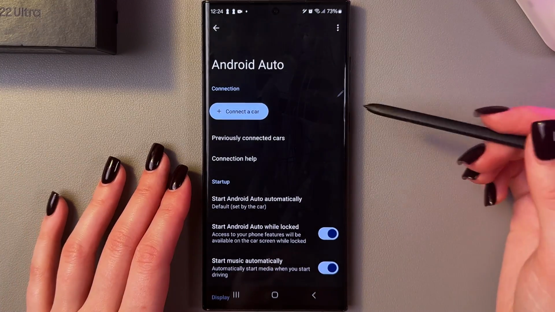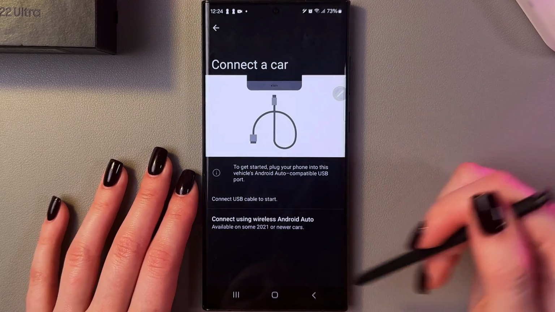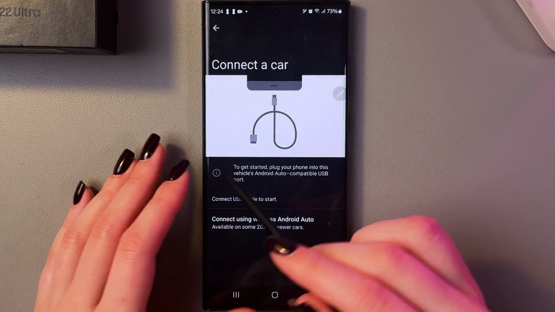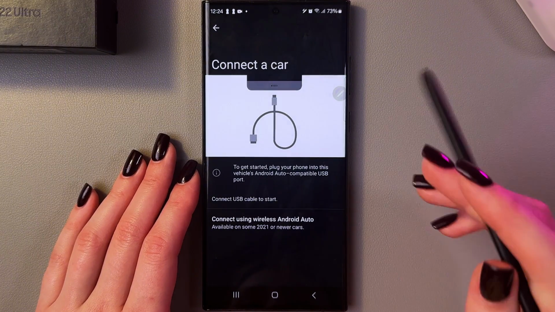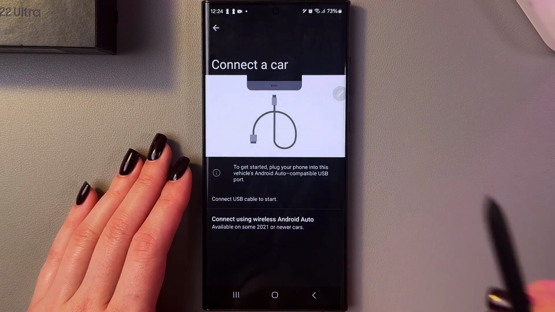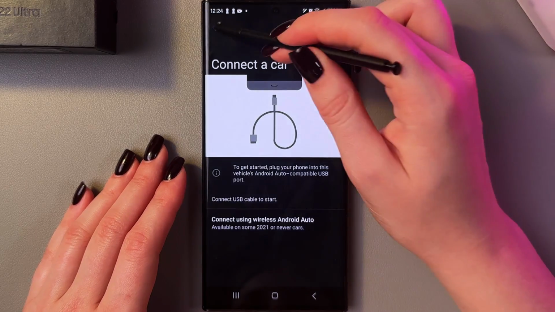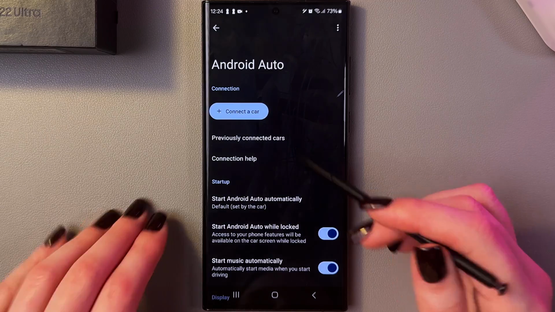After that, to connect a car, you will need to use this blue option, and you will see some on-screen instructions. To get started, just plug your phone into the vehicle's Android Auto compatible USB port, or you can connect it wirelessly if you have 2021 or newer cars. After that, you can check previously connected cars.